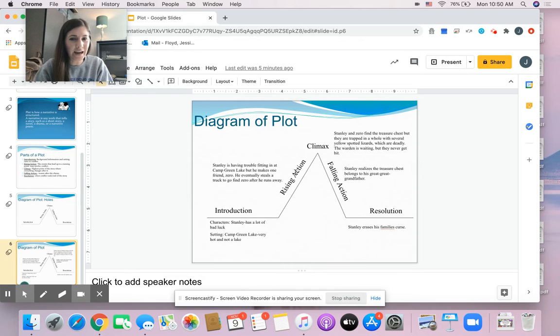So the rising action, this is a little bit of a summary of the narrative before we get to the climax. So Stanley is having trouble fitting in at Camp Green Lake, but he makes one friend, Zero. And he eventually steals a truck to go find Zero after he runs away.